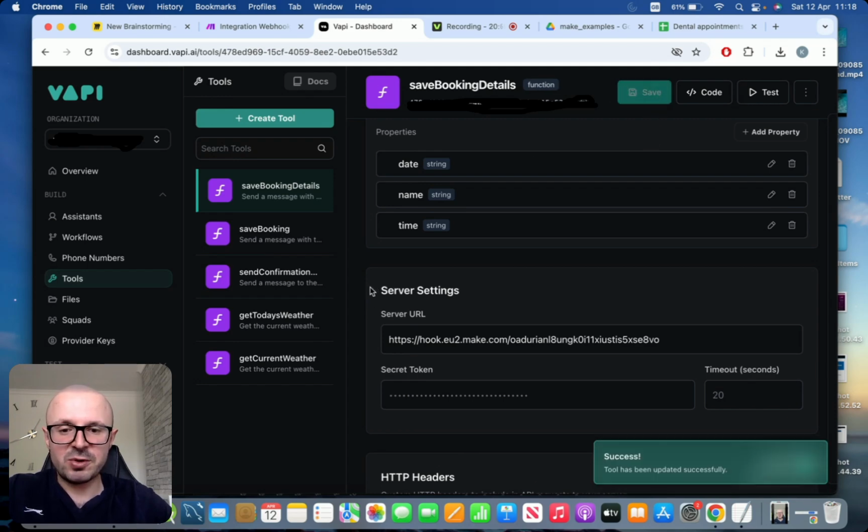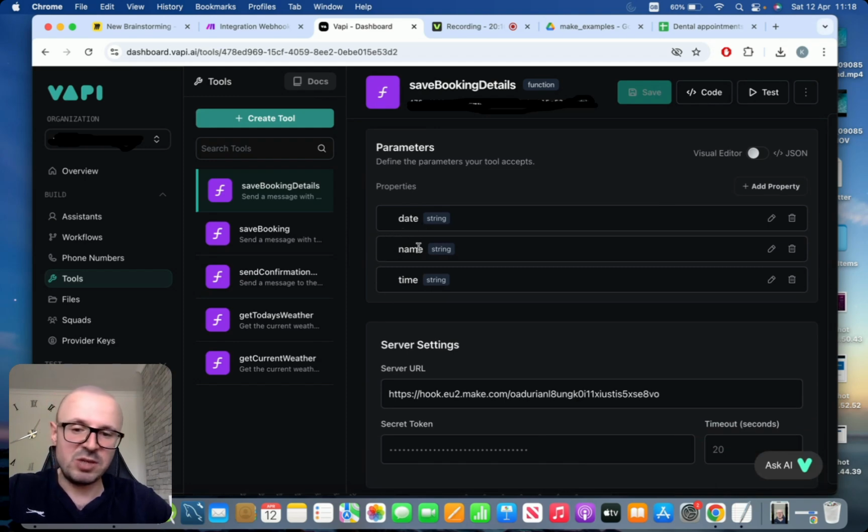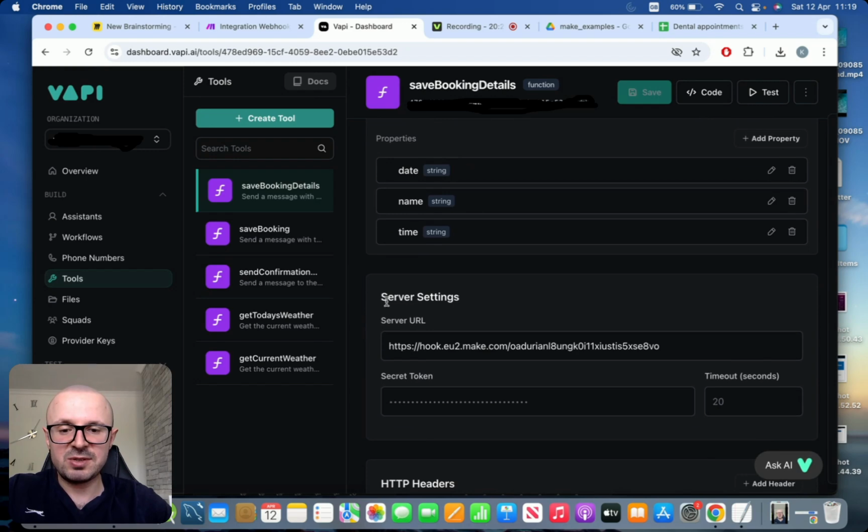This is the URL where this function is going to publish data to. Once the assistant has received all the information, such as the date, the patient's name, and the time of the appointment, this function is going to publish these three pieces of information to this URL. Once this happens, we're going to ingest the information into our Google Sheet. So don't forget to click on the Save button.